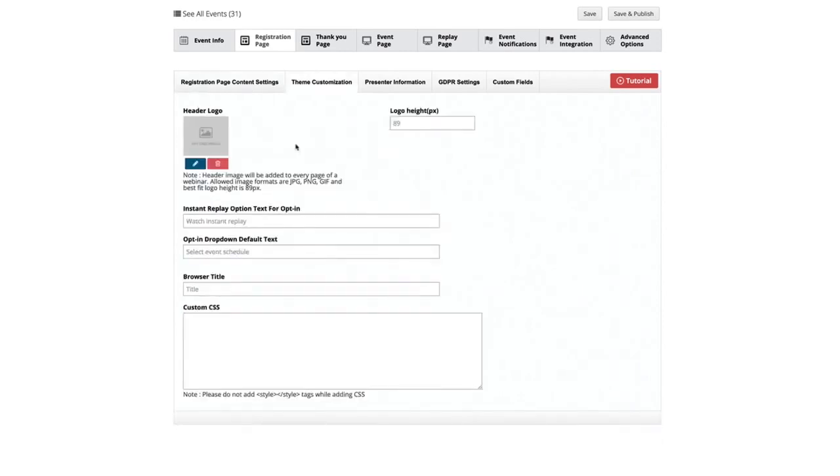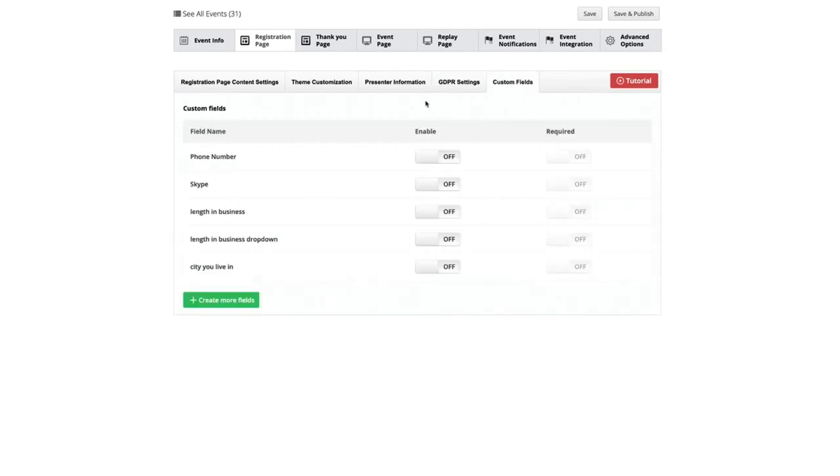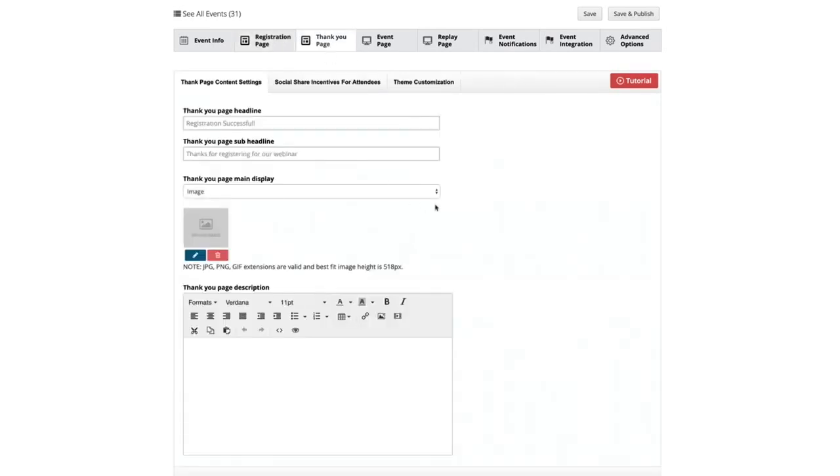We have a ton of advanced settings, from CSS programming to adding a logo in there. We can add in presenter information as far as their bio so that can be seen as well. We've got the GDPR if you happen to live in any of the EU countries. And now we can even add custom fields if you happen to have one of our pro or enterprise level options.